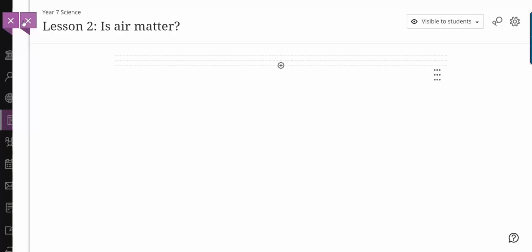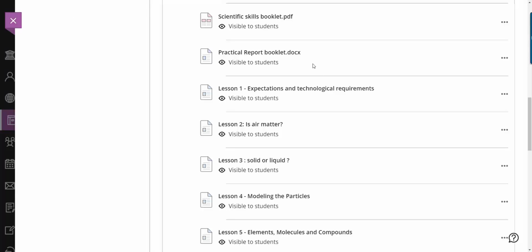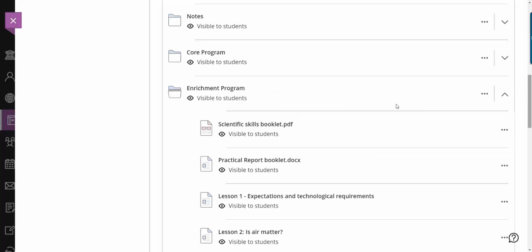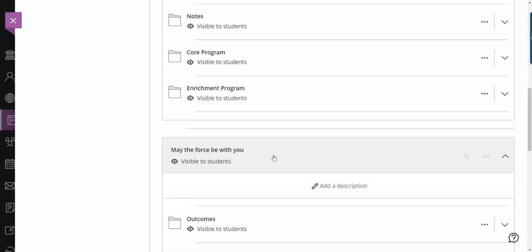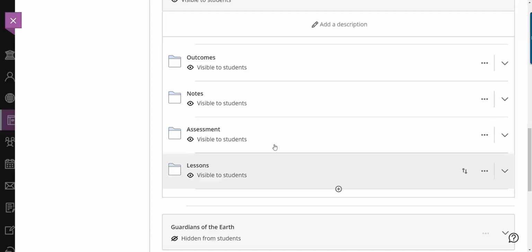Now, while we're on distance education, while you're working from home, you're going to submit your work in the assignment underneath. Because we're working on May the Force Be With You, we're going to jump into the enrichment program for that. Now, May the Force Be With You looks slightly different. I was playing around with the layout. I am going to take the enrichment lessons out and put them in their own folder again.